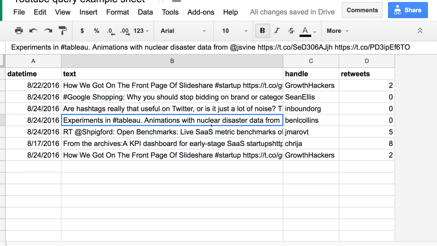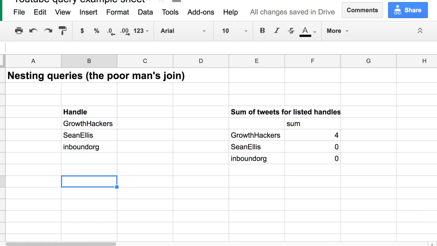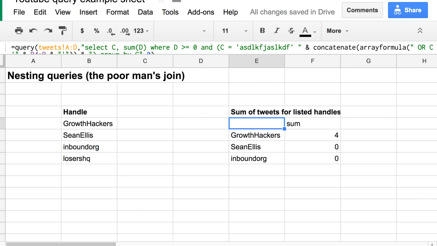Take all of the tweets from this table where the handle matches up with a separate table of handles that maybe I could add to if I wanted to. But I figured out, and someone actually commented, I don't know if it was commented or just sent me an email from the email list about this, but the solution works really well, and I wanted to share it with you.